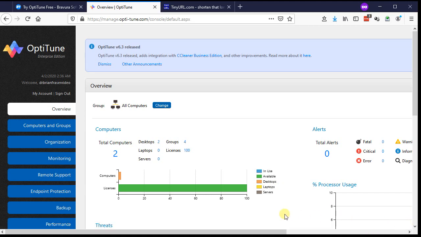Stay tuned for some other videos to walk through some of the other features that we can use with OptiTune to do the remote computer management.